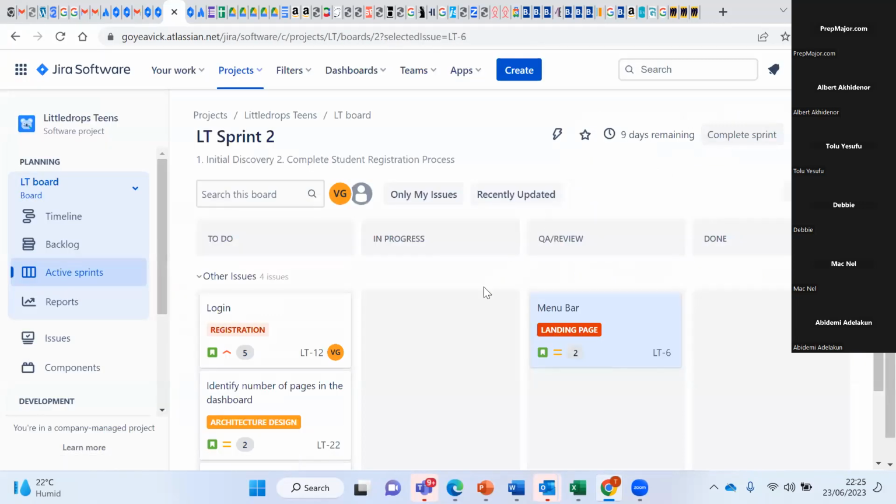So that is how you move your tickets into sprint. That is how you start your sprint. That is how you configure your sprint board. Any questions?